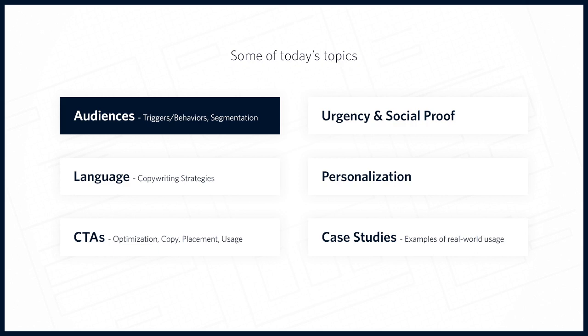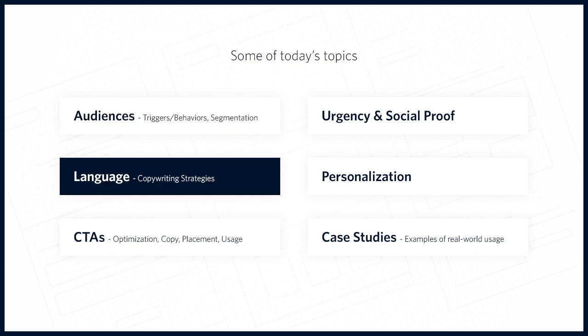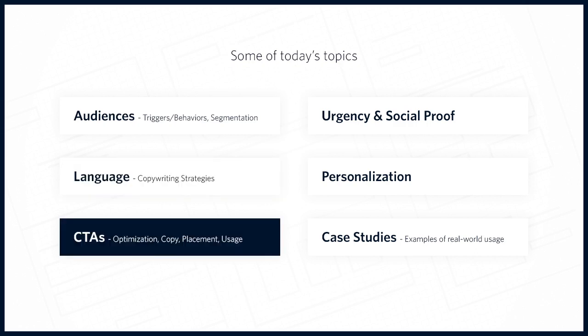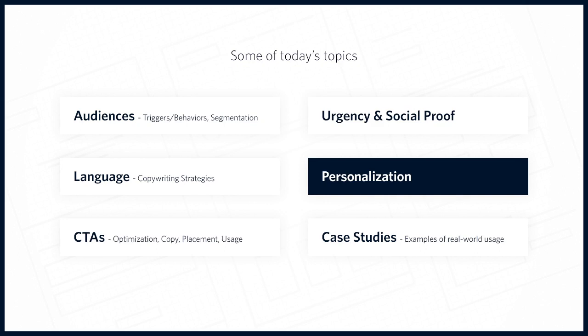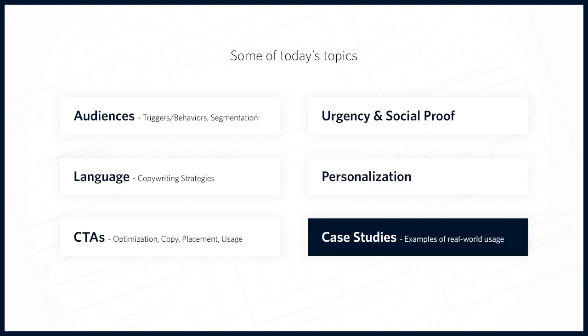So today we're going to be covering a wide range of topics throughout the email world. We're going to start off with the audiences of emails, so going into triggered emails and segmentation. We're going to be looking at email language, so copy strategy, the tone of voice of the language used within the emails, and the length of the copy used. We're going to be looking deeply into call to actions, and we're also going to be looking at social proof and urgency. We're looking at personalization, and as I said, we're going to end with real world case studies.